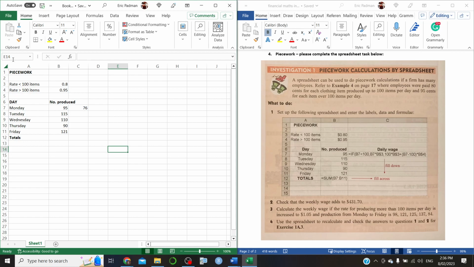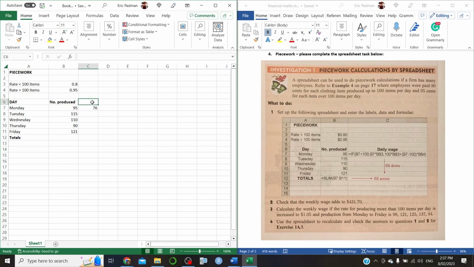Okay, so now we've set up all the information we've got here. Now, to work out the daily wage, I might just add that in as well. So I'm going to put the daily wage. Let's put it in bold like they did. Daily wage.